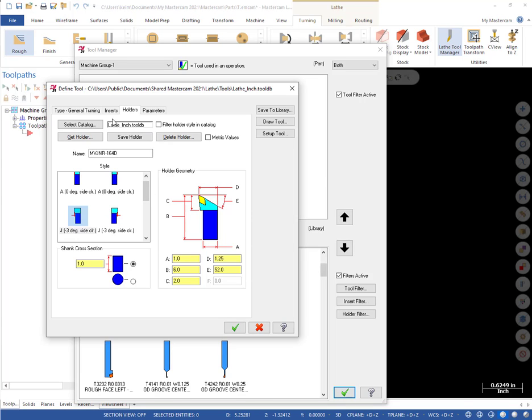So if you run into issues sometimes with a boring bar, if you see your tool coming in simulation with a square shank, you can come in here and edit it and make it a round shank, and it'll work a lot better with a round shank, especially a boring bar. There are some tools in the library that are boring bars that are square shank, which is not really right, but you need to come in and edit those if need be.